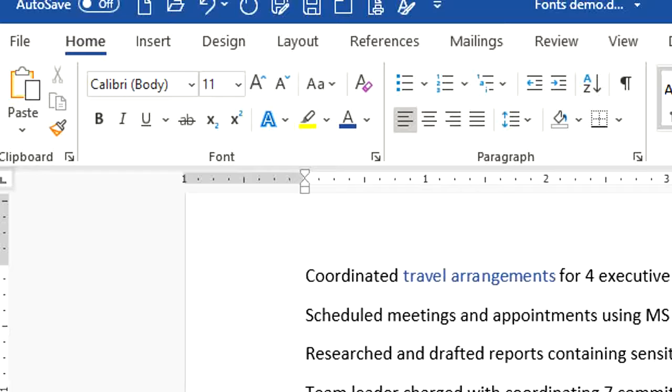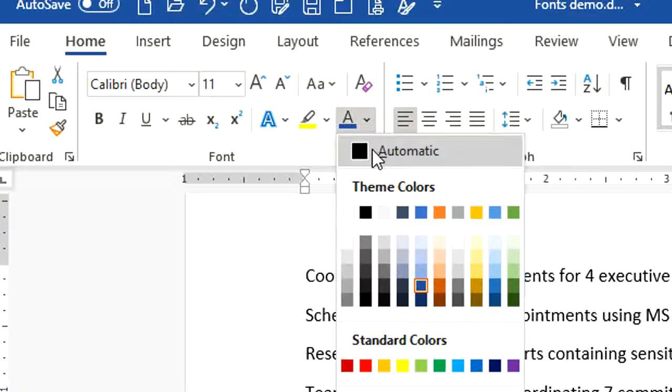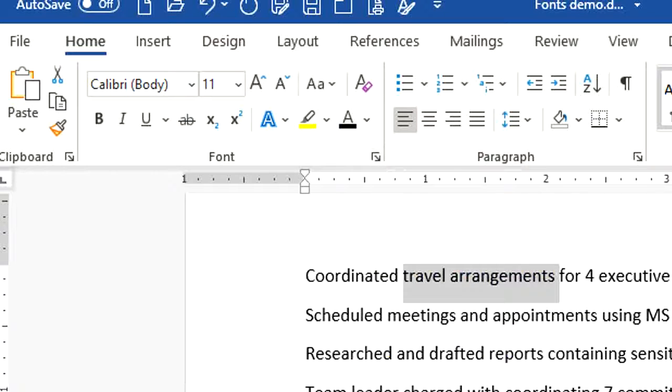The default font color is just referred to as automatic. So if I want to put this back to the default, I'm reselecting, going back up to the little drop down by font color, clicking on automatic, then it's back to the default.